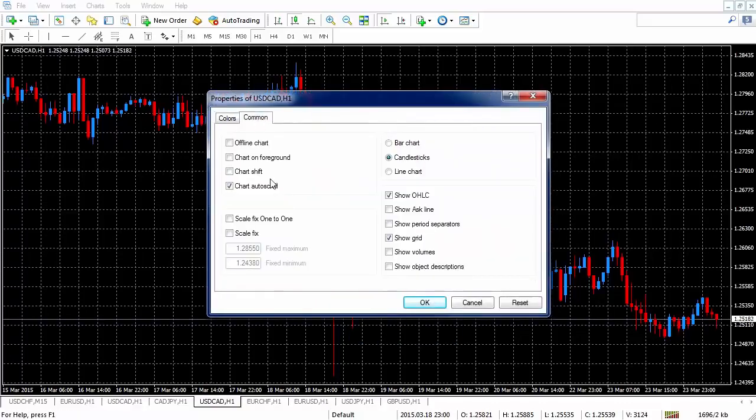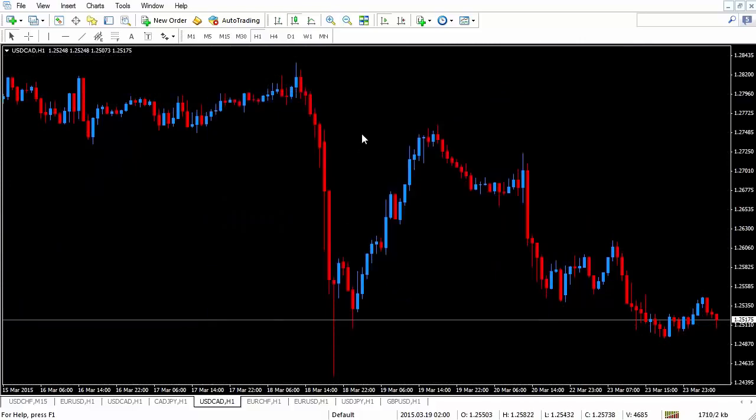We have common. Now, generally, what we're going to do for the common is click off show grid. Now we have other options. You can do this from different places. You can turn the grid off by doing this, and the grid is off. The grid color is going to be this bid price line. This is where the price is right now. And it is going to move up and down as the price on the chart moves up and down.